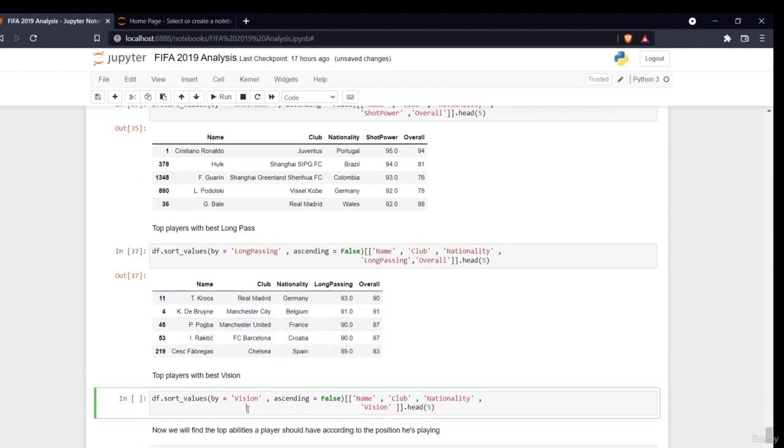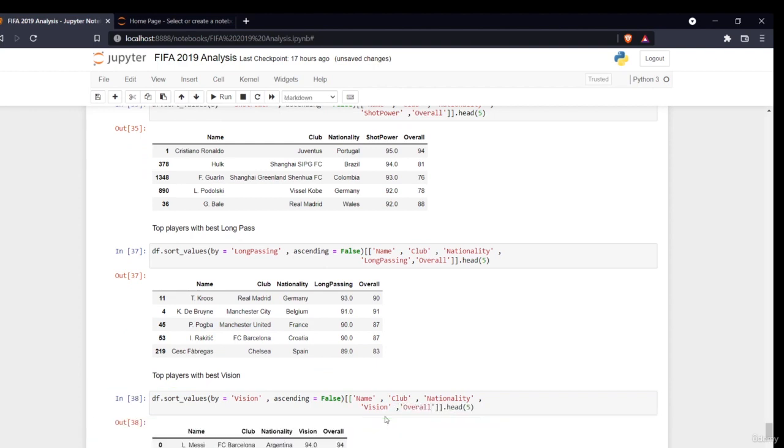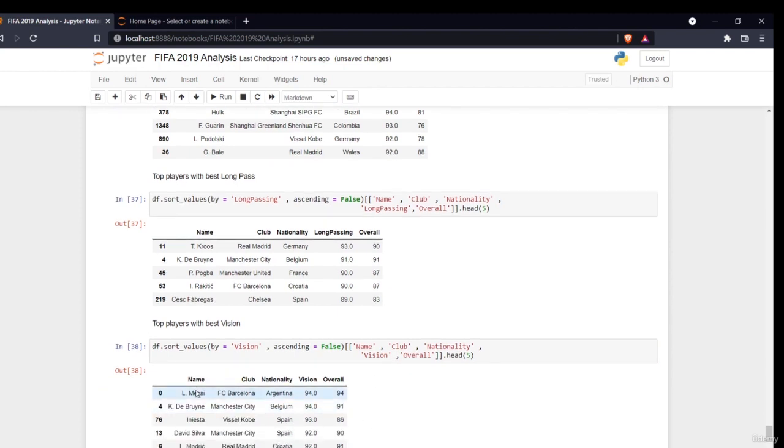Now let us see the final one, vision. I'll just add overall here also, so that we'll be able to make a comparison. The best vision belongs to Messi, then De Bruyne, then Iniesta, David Silva, then Modric. As you can see, these also have the highest overall ratings.